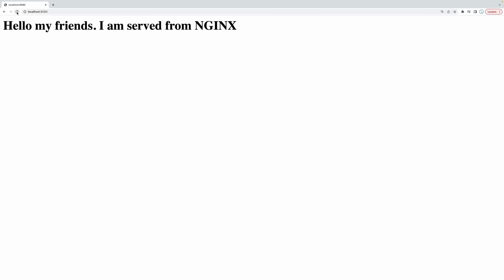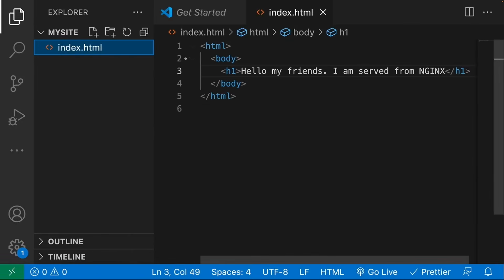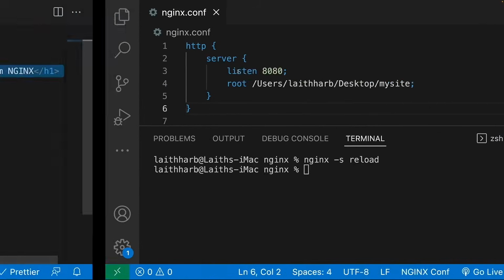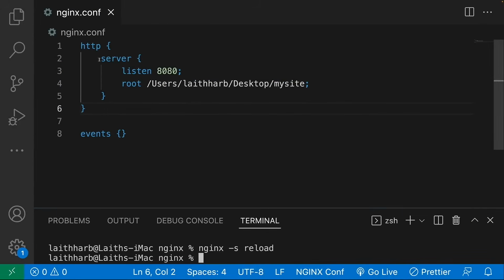Now if you click refresh, you can see that NGINX is serving this wonderful, beautifully designed static HTML file. So I hope this makes sense. We have these directives, and right in the server we're saying, hey, we want to listen on localhost 8080, and this is where the file that we want to serve lives.